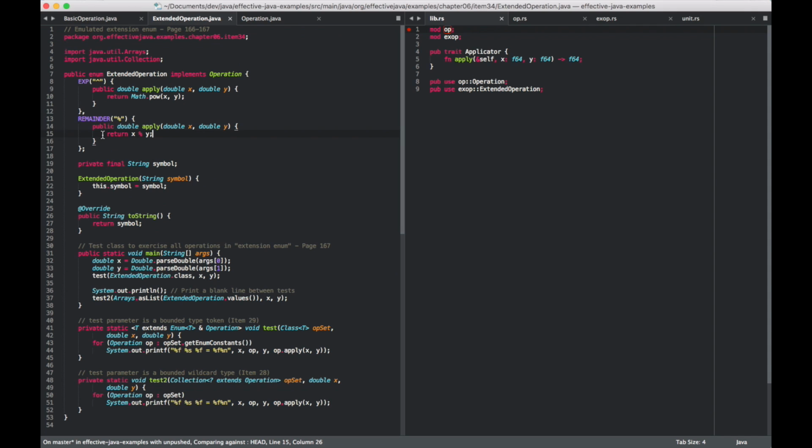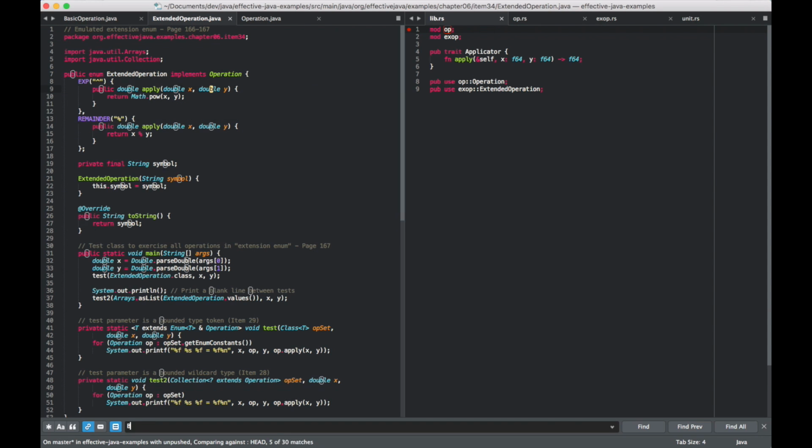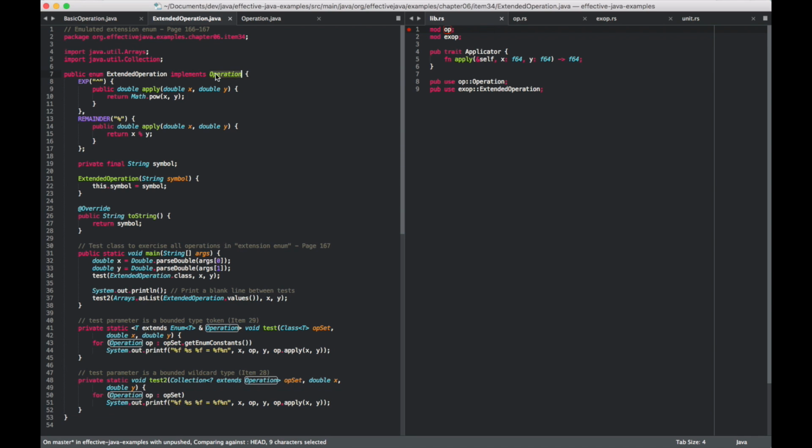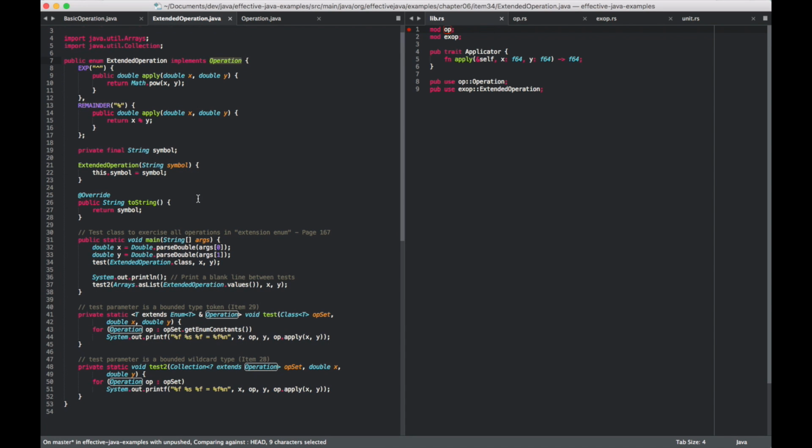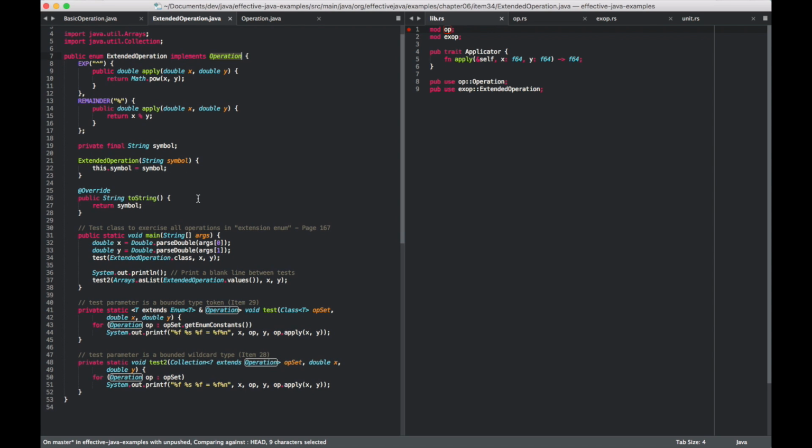So the extended operation, actually, where's the basic operation going here? I thought this extends basic operation somehow. Yeah, so apparently it also just implements operation. And now I do wonder how this is done. So this test, I don't know what it would print out. I don't know how to run this actually.